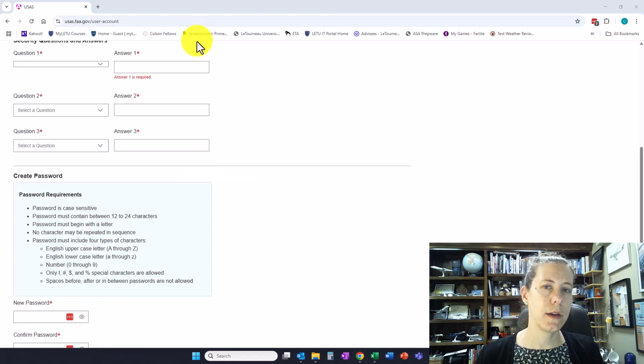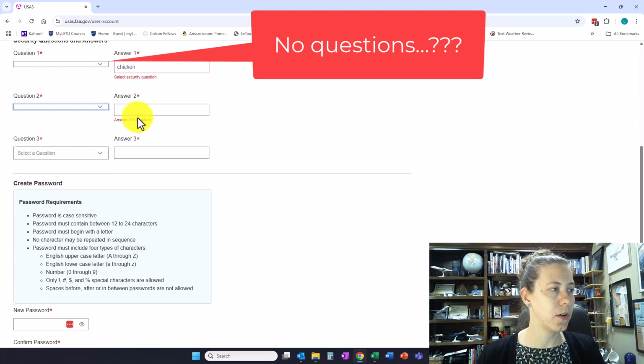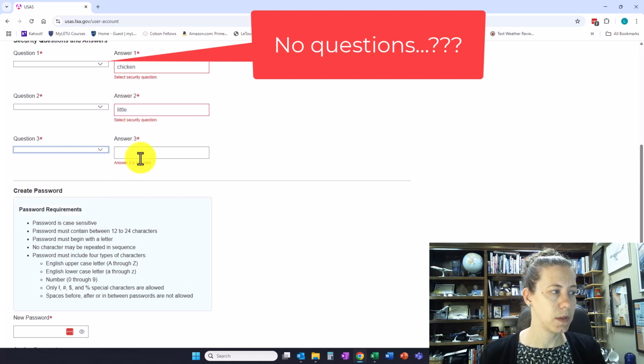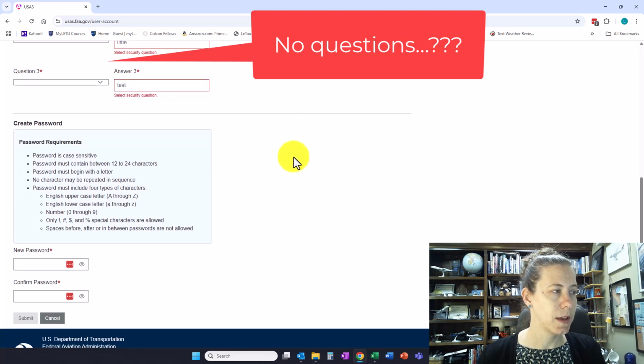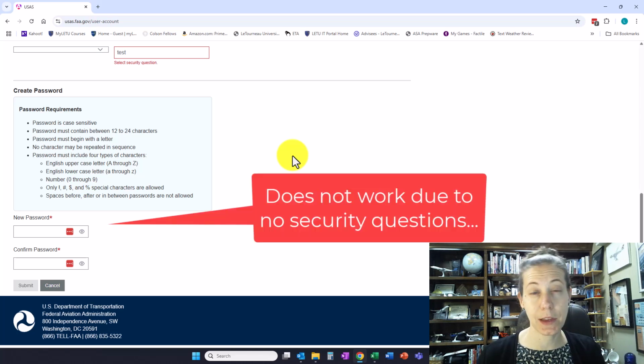Okay, so right away I have run into a problem with their website. They don't have any security questions set up. So I don't honestly know what you're supposed to do here, because it doesn't seem to actually work to let you do anything. So you have to set a password, and we shall see what is going to happen. Perhaps later today, this will get fixed. I'm not really sure for now.